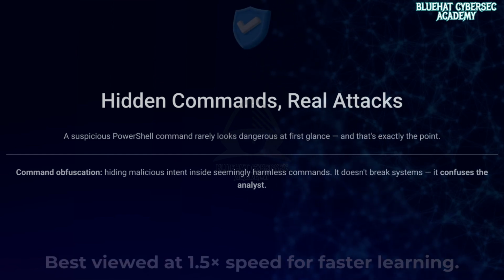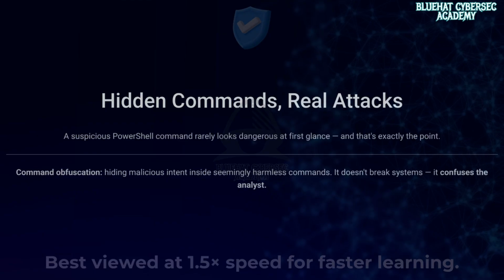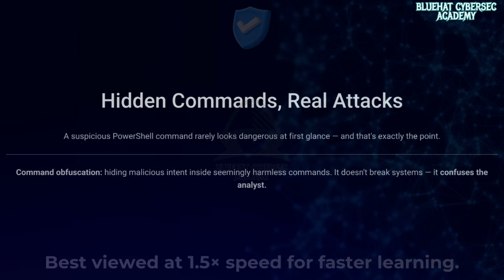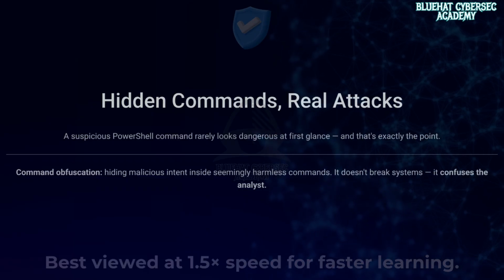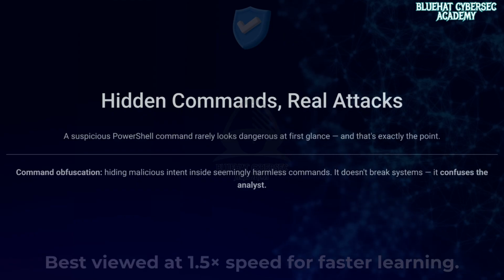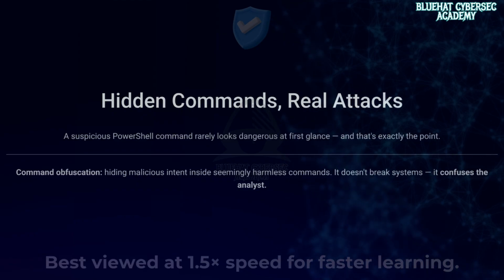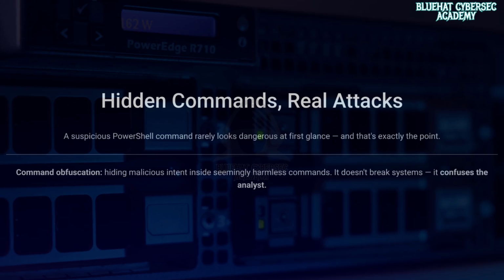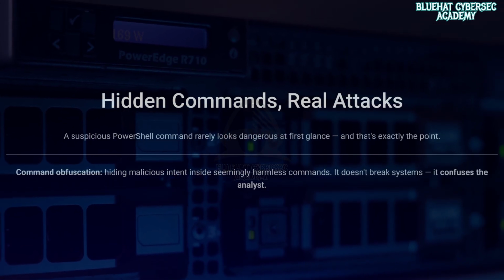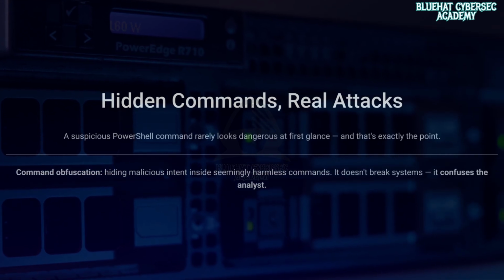A suspicious PowerShell command rarely looks dangerous at first glance, and that's exactly the point. By the time it actually executes, it may already be decoded, expanded, decompressed, or reconstructed from fragments that looked harmless when viewed in isolation. What appeared to be a benign string of symbols, encoding noise, or broken up text was never meant for human eyes in the first place.